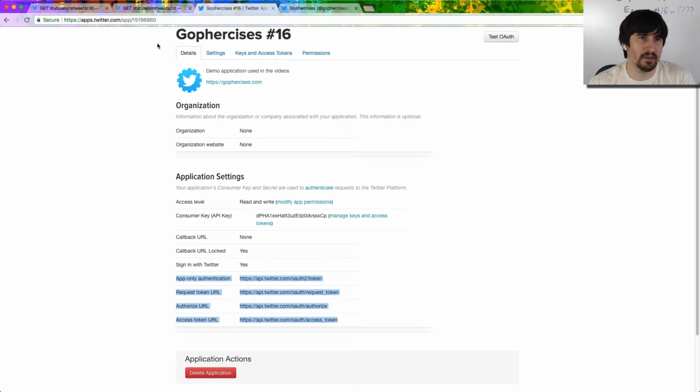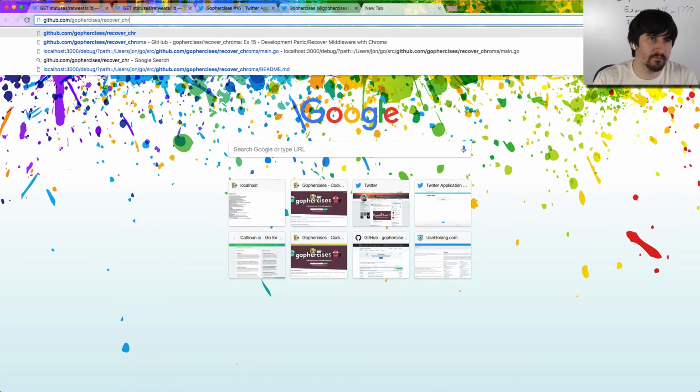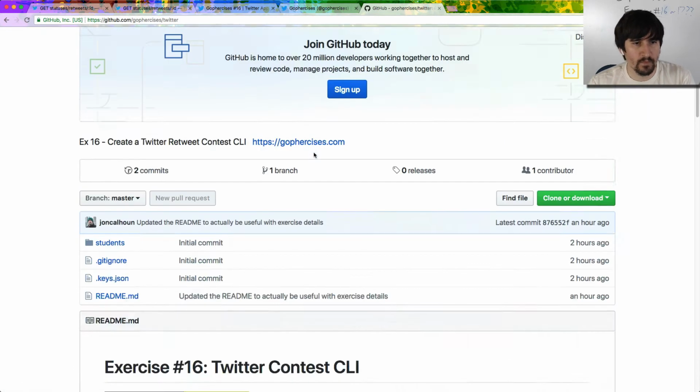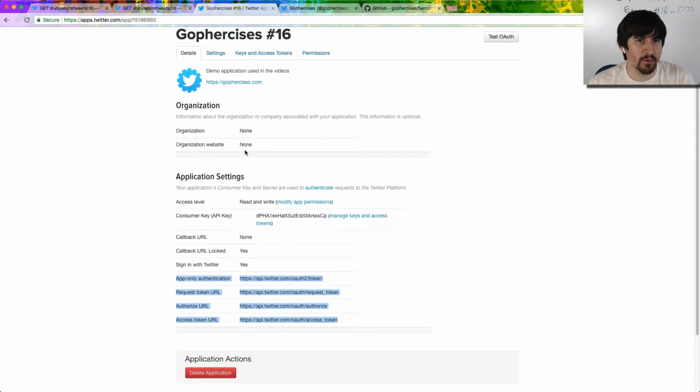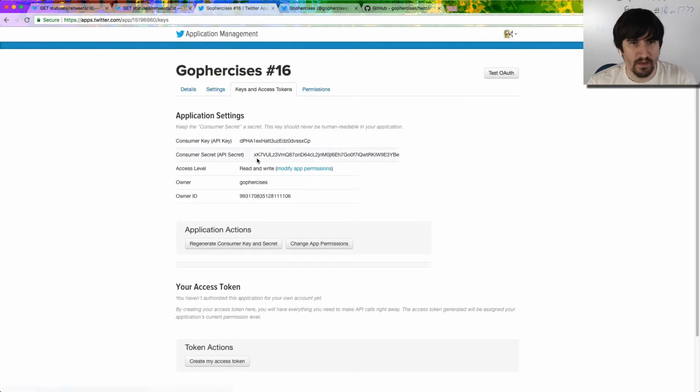I have them in the description, but I need to open that back up. So yeah, I have all 4 of them here. I think we're going to use 2 of them, but we'll get to that later. The next thing you're going to want to do is go to the keys and access tokens. And here you're going to have a consumer key and a consumer secret key.